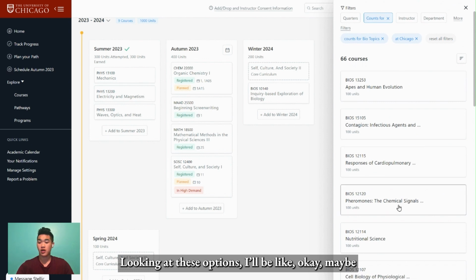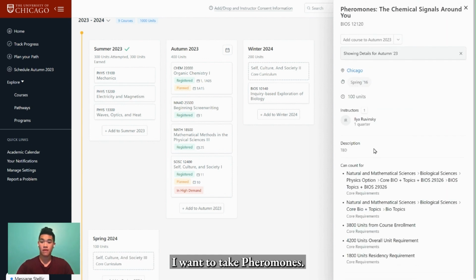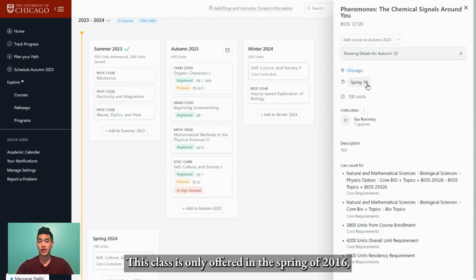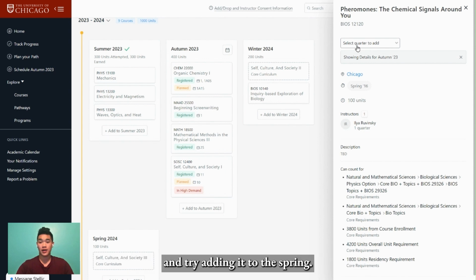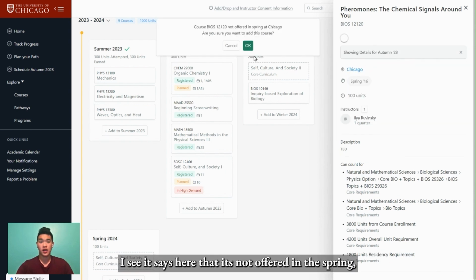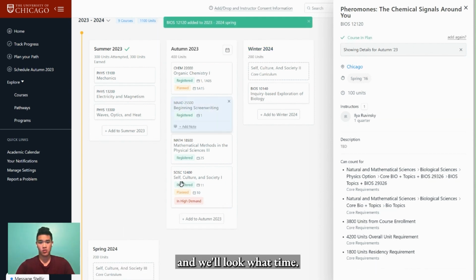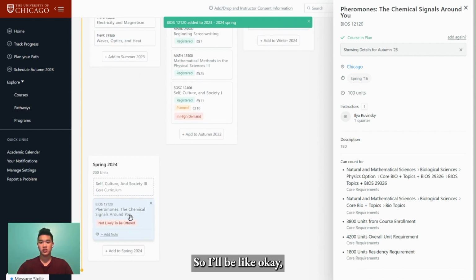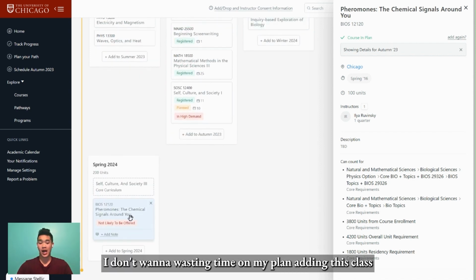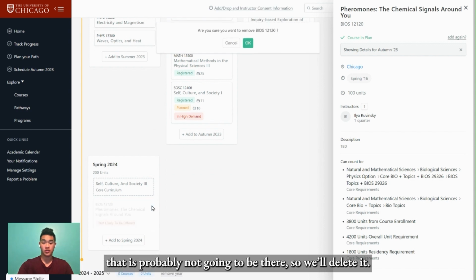Looking at these options, I'll be like, okay, maybe I want to take pheromones. This class is only offered in the spring of 2016, but maybe I still want to try adding it to my plan. So we'll go and do the same thing and add it to a quarter and try adding it to the spring. I see it says here that it was not offered in the spring, but I still want to try adding it. And we'll look one more time. It's added in, but it says it's not likely to be offered. So like, okay, I don't want to waste my time on my plan adding this class that's probably not going to be there. So we'll delete it.